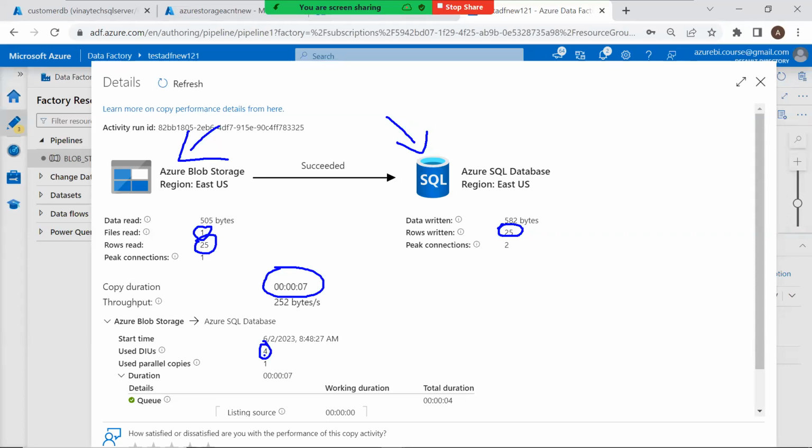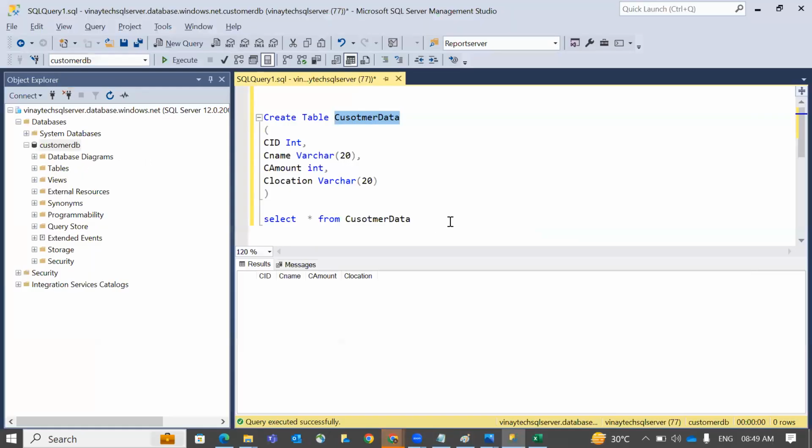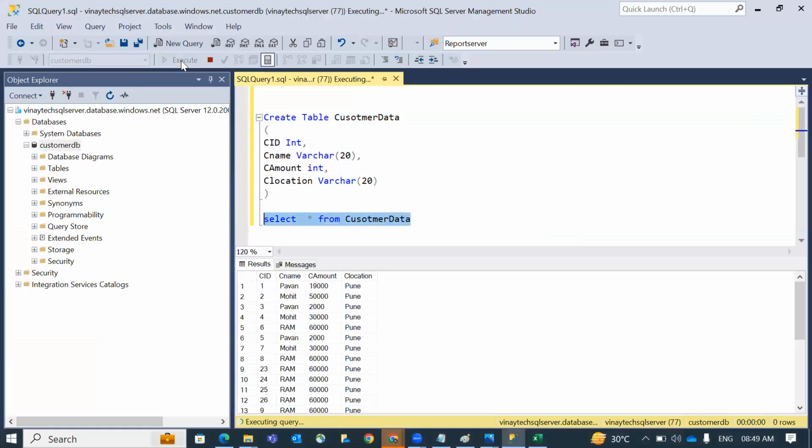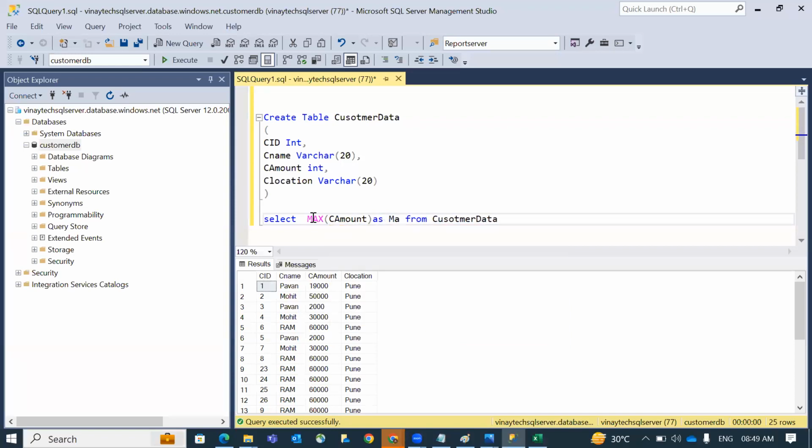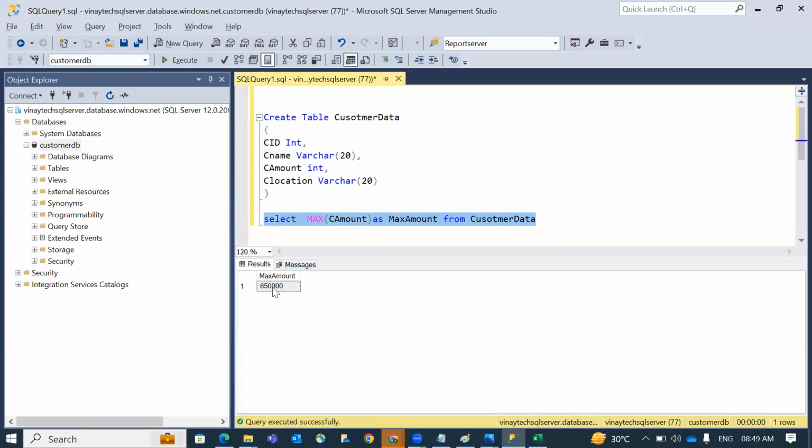Do you want to see the data? Just go in the SQL server and query it. See, 25 records are processed. Now, if you want max salary, yes, definitely I'll give you the max amount. Here's my max amount. What is it? 65,000 we received, right? 65,000.